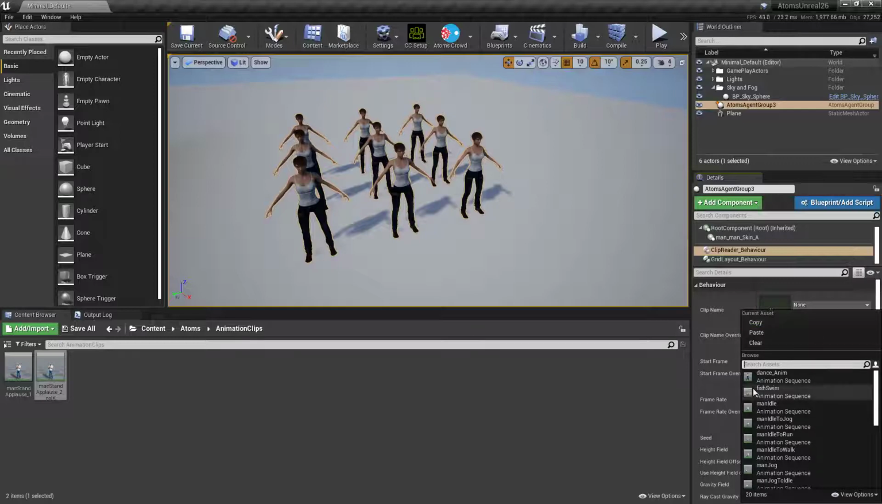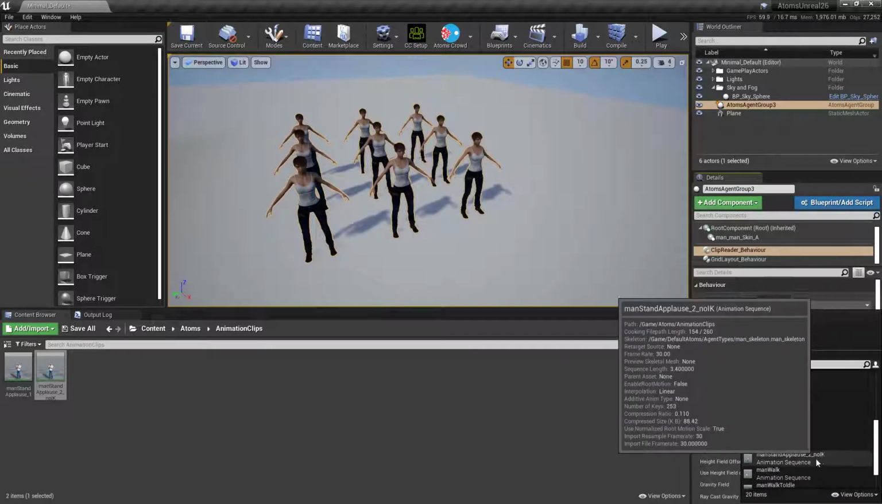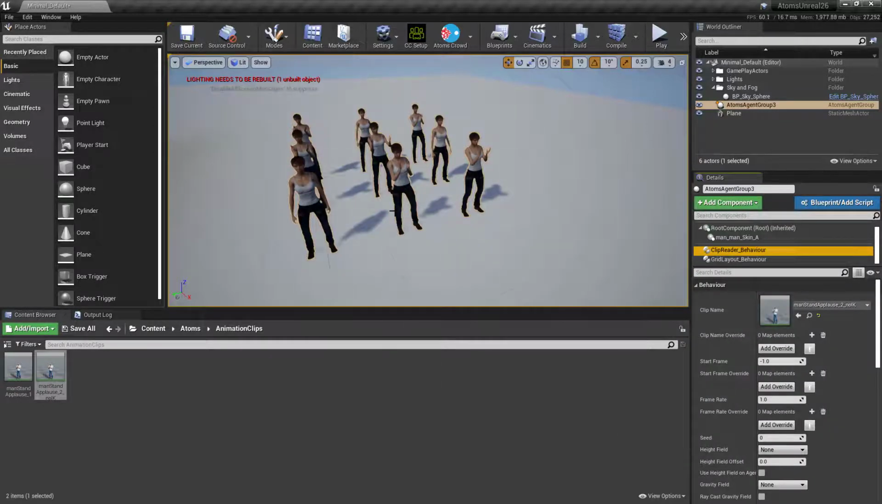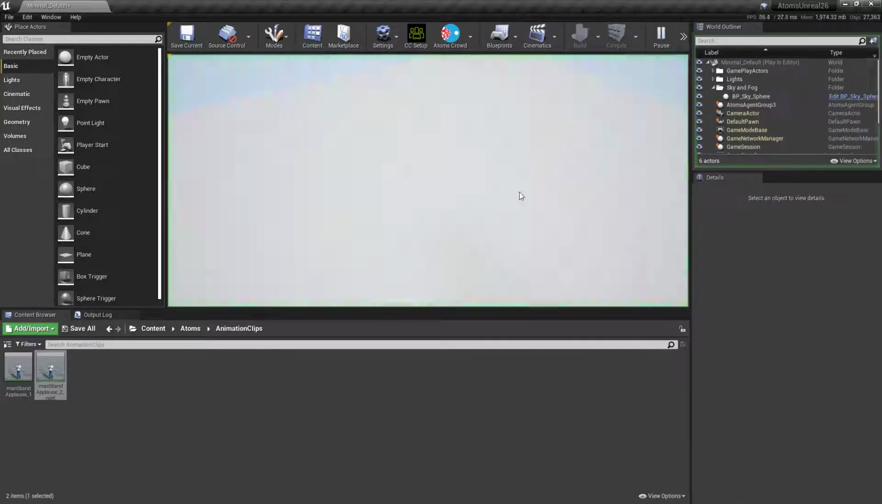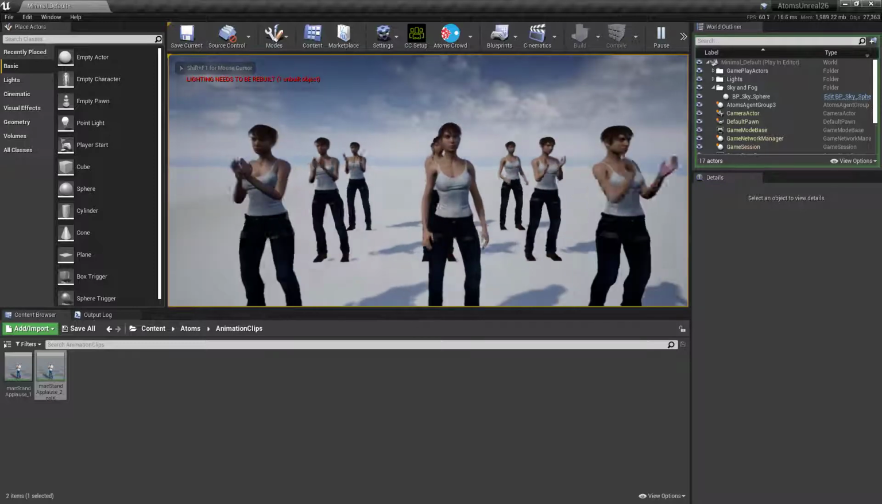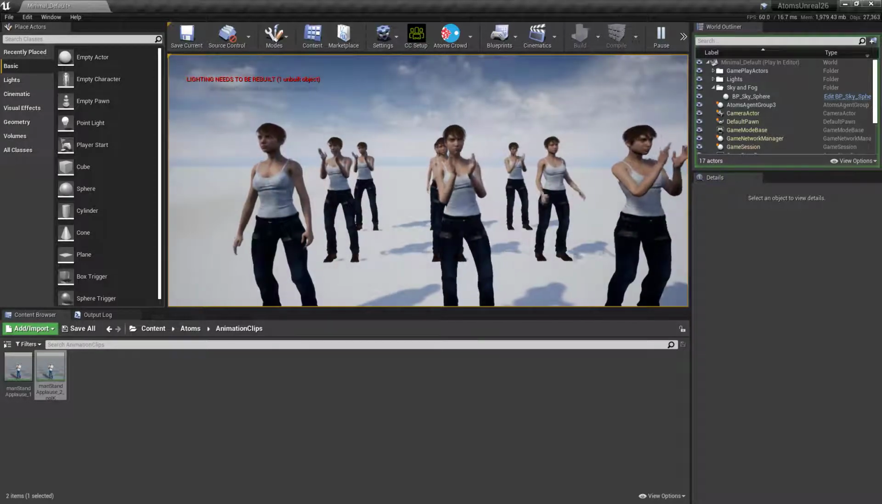So these characters have been already characterized, and I'm going to select this clip here. So main stand applause, no IK. So basically this clip is going to be applied with the standard retargeting system that we have in place. And if I press play, we'll see that basically the hands, when they're clapping, they're not really touching each other, they're staying quite far apart.